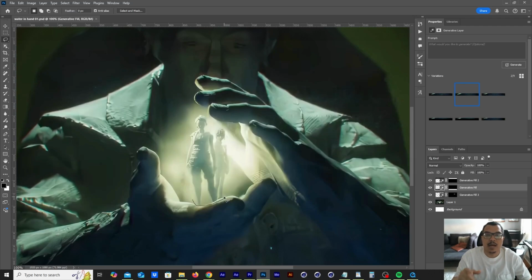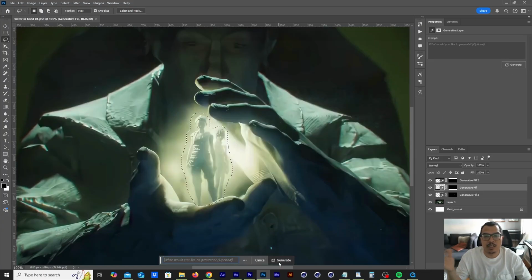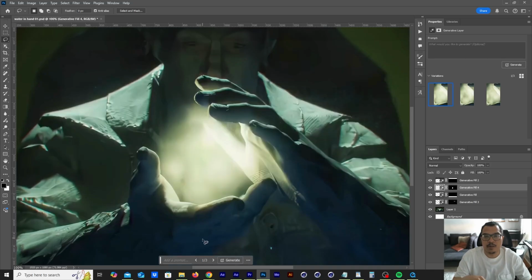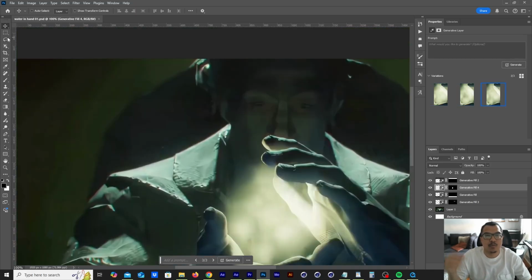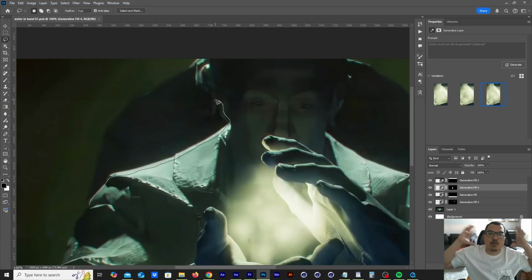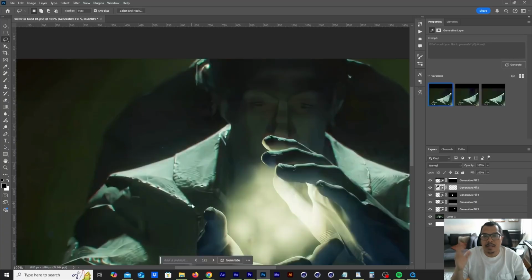Now here, I'm going to select this area with these two people, right? Use the magic lasso tool and just go over these people. Then I'm going to use generative fill to fill that area up, select the one that I like, and move on. After that, I'm going to start selecting this big black circle behind this dude, right? And start cleaning that up. Let generative fill do its thing, pick the right option, and then move on to the right side.